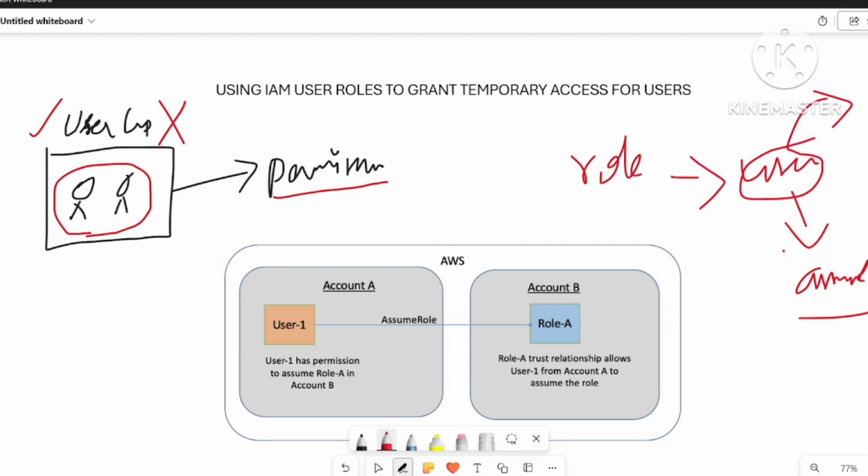Every role has a trust relationship. So you can add a user as a trusted entity to the role. The user also must have the permissions to assume the role.